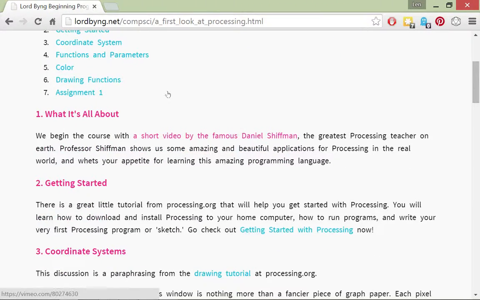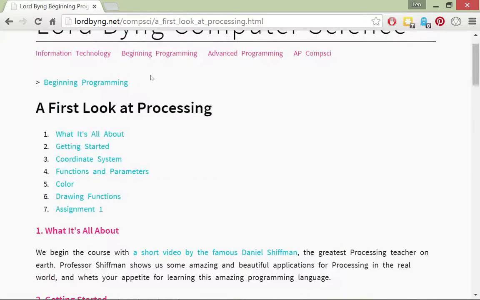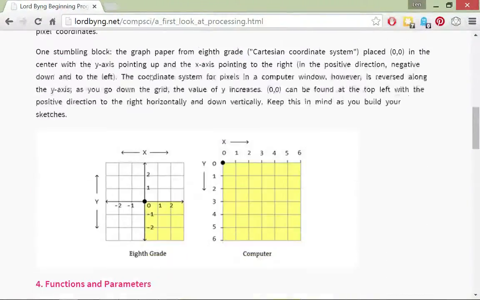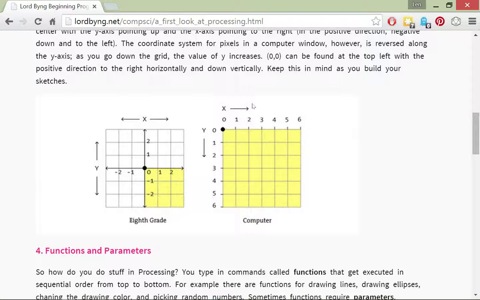Oh yeah, I didn't get to show you the video last time. I'll have to show you the video before the end of class. It's got some awesome notes about what you need to know from this lesson. So again, you don't have to write anything down. You can just refer to the website, lordbing.net/compsci. And I wanted to talk to you about the coordinate system inside of a processing window.